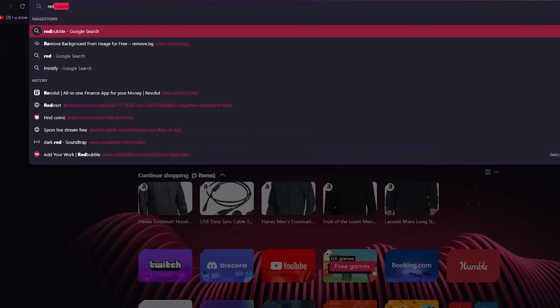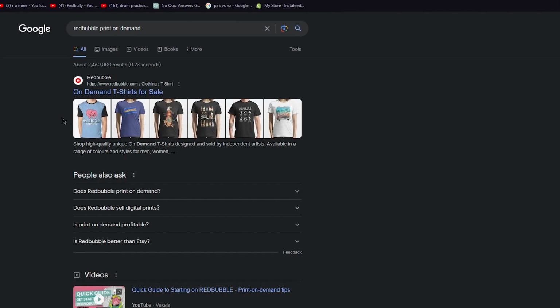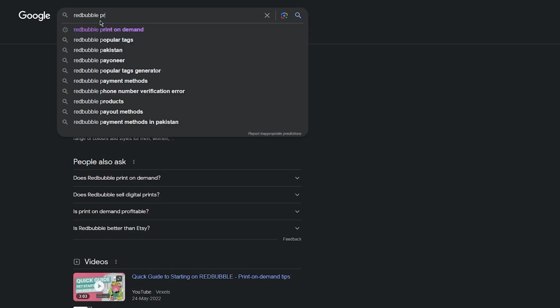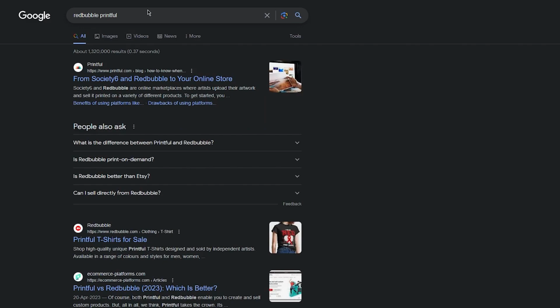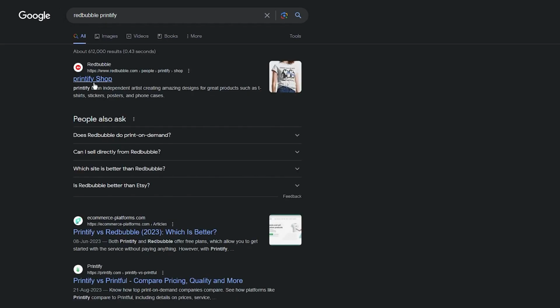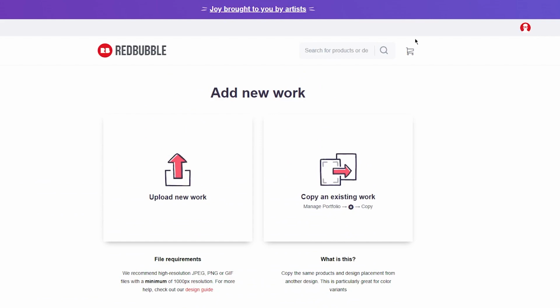To connect a print on demand service with Redbubble, you're going to search Redbubble print on demand, and it's going to give you all the different variations that you can connect. There are different print handlers. There's Printful, and you can see if Printful works with Redbubble. Then you can also see if Printify works with your Redbubble. All these different processes work with Redbubble, and you can create a Printify shop, you can create a Redbubble shop, and integrations are all the way over there. So it's really simple to do all of this.